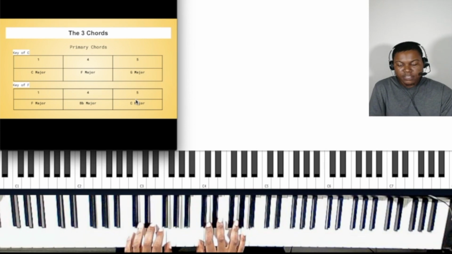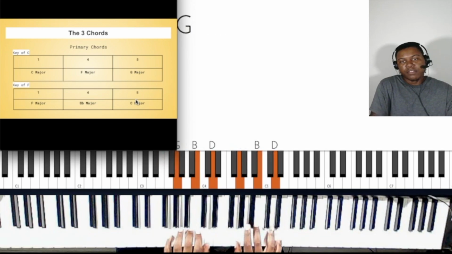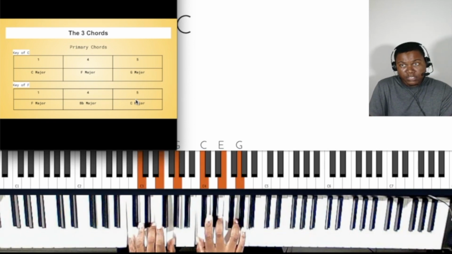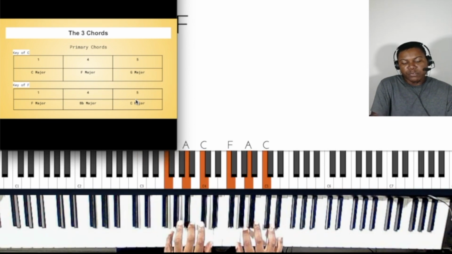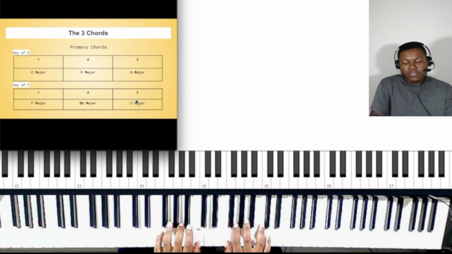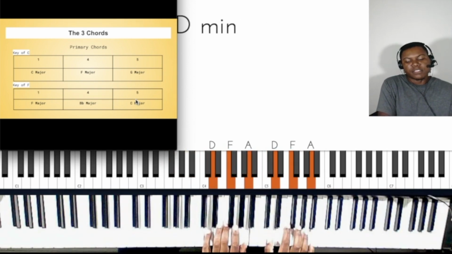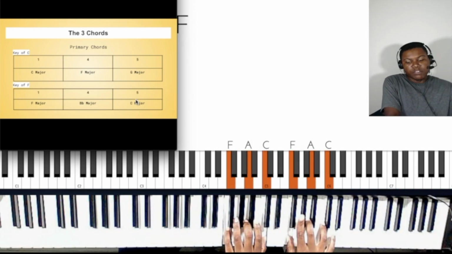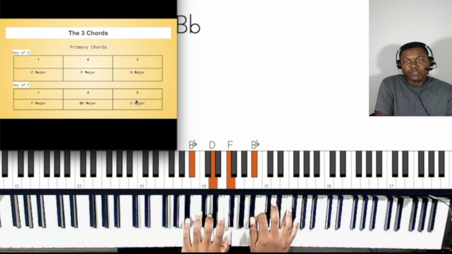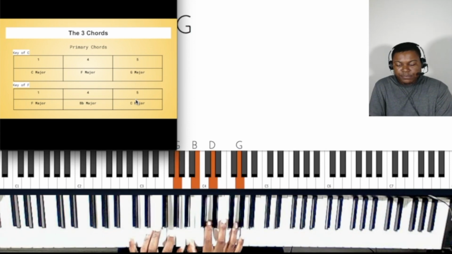Every key has 7 chords that can be played. 1, 2, 3, the 4, 5, the 6, the 7. Of those 7 chords, the 1 is a primary chord, the 4 is a primary chord, the 5 is a primary chord. Like you see in the key of F, it's the same concept. The key of F has 7 chords in the octave. The 1 is a primary chord, the 4 is a primary chord, and the 5 is a primary chord. So let's go back to C.